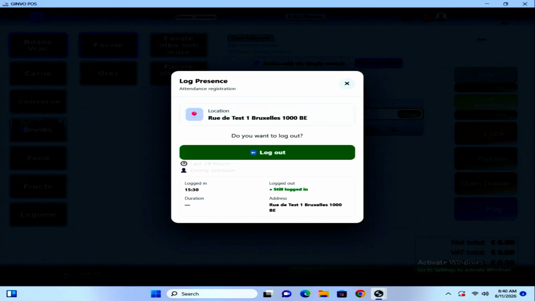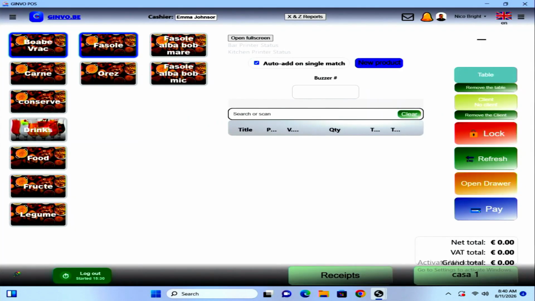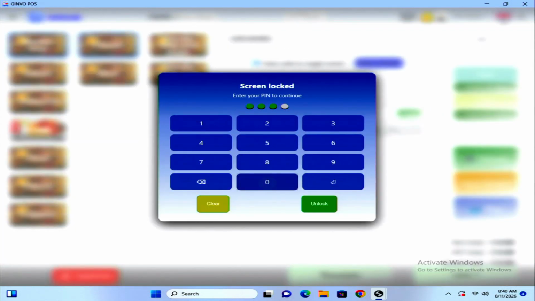When the cashier is already logged in, the same presence area can be used to view the details of the active work session. This allows the employee to check information related to their current presence log.